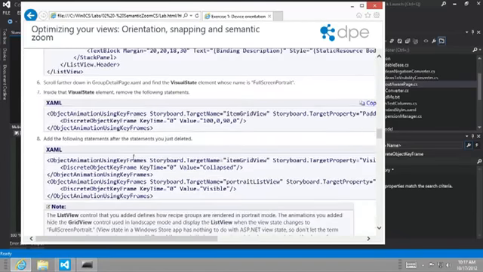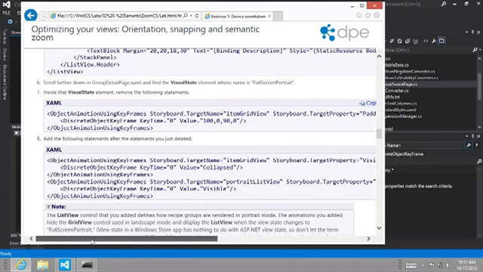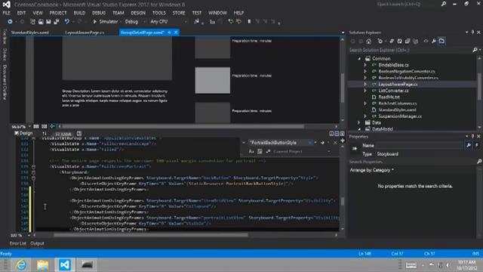Yes, we need to continue to make changes to our group detail page. So let's now change the visual state element whose name is full screen portrait, and inside the visual state remove the following statements. And then add these statements. So let's go ahead and copy that code. So we're looking for full screen portrait, and we're going to remove this, and instead we're going to paste that.